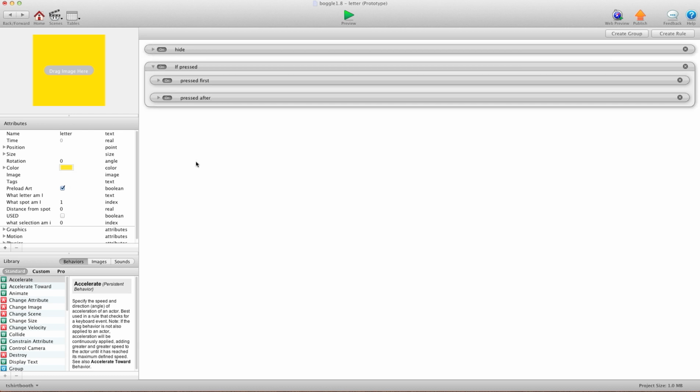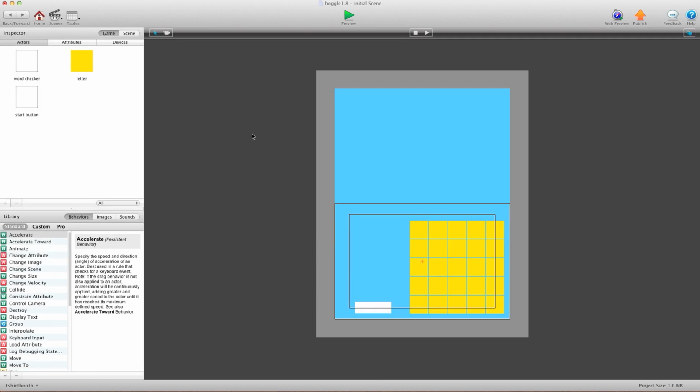Okay. See how clean I like to keep things. It can get messy quick, so you want to keep it as clean as possible. So let's jump right into our next step. Our next step is going to be displaying the letters as a word.